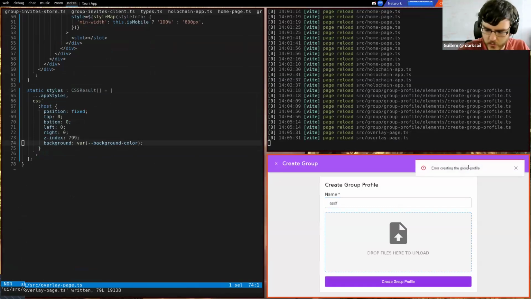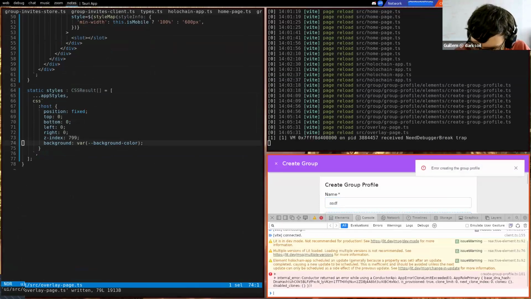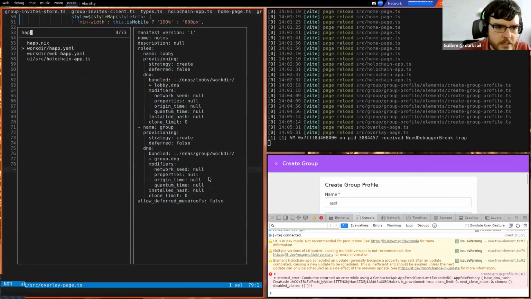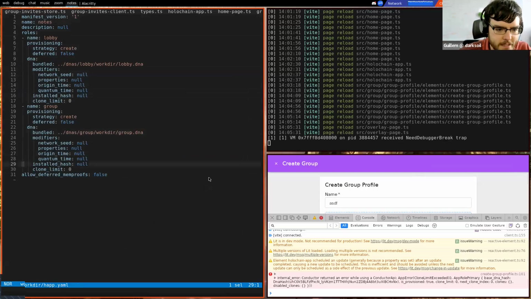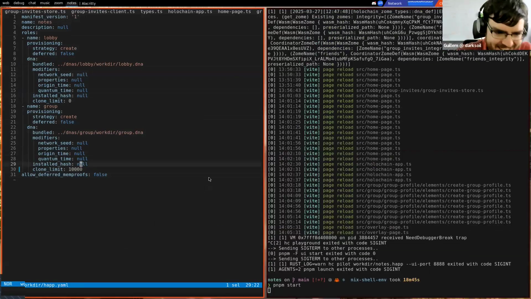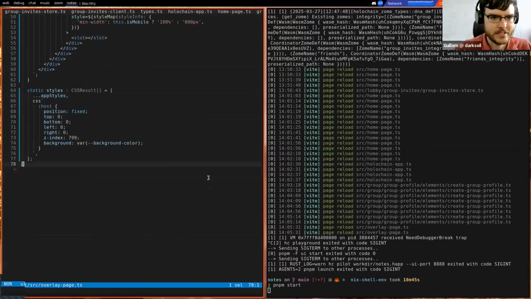Error creating the group profile. Sure, what's the actual error? Clone limit. We can't clone the group profile, which makes it absolutely useless. So let's actually allow it to be created.